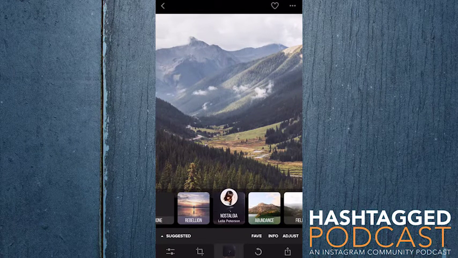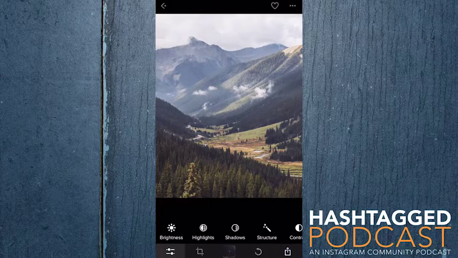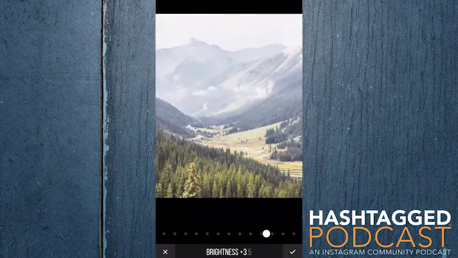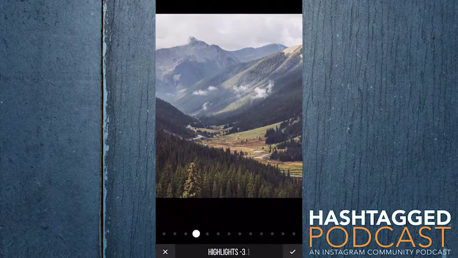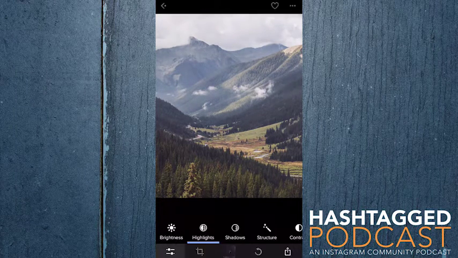Down on the bottom left, you're going to see a little slider key, and you can go in here and make adjustments just like you would in any other photo app. If I want to mess with the highlights a little bit, I can bring those down, etc.